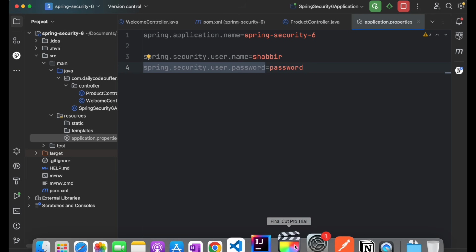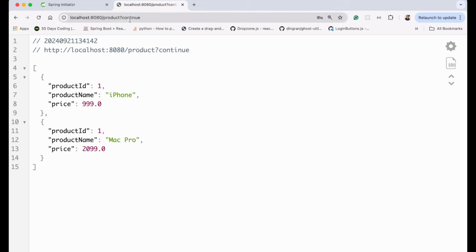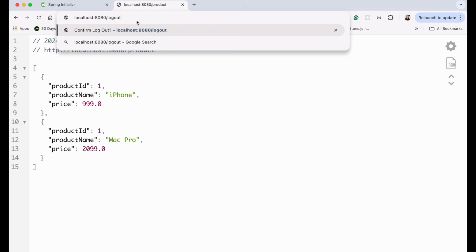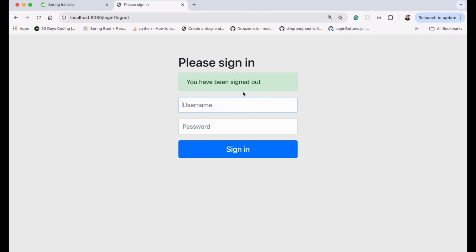Currently, if I go to the browser, you can see that I'm able to get the product data. So I was able to log in. Now if I log out, I'm able to log out as well. I can log out and I can log in again. You can see that everything works out of the box with auto configuration. Now let's add this configuration one by one so that we can understand how it works, and then we will add the user configuration to get the data from the DB.